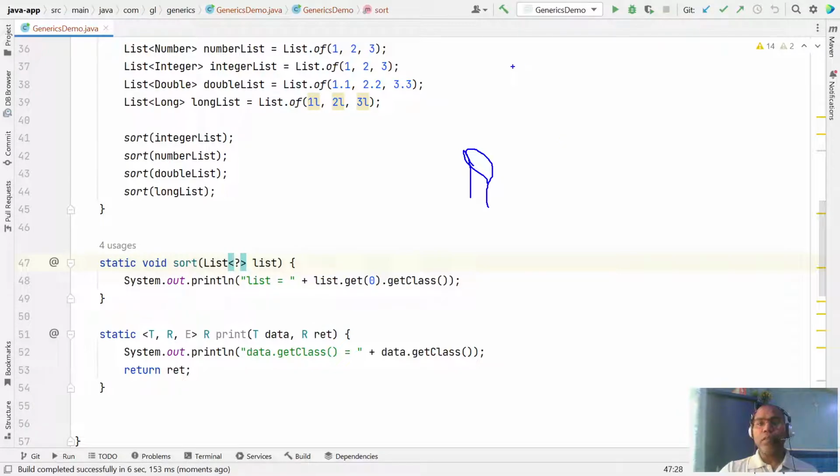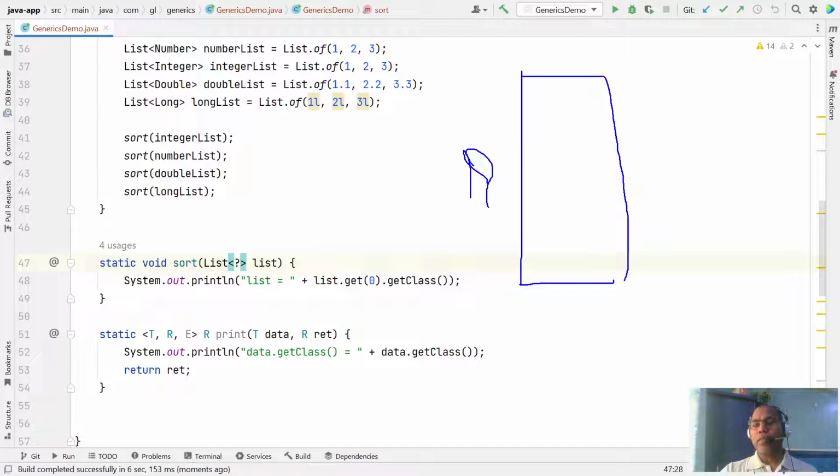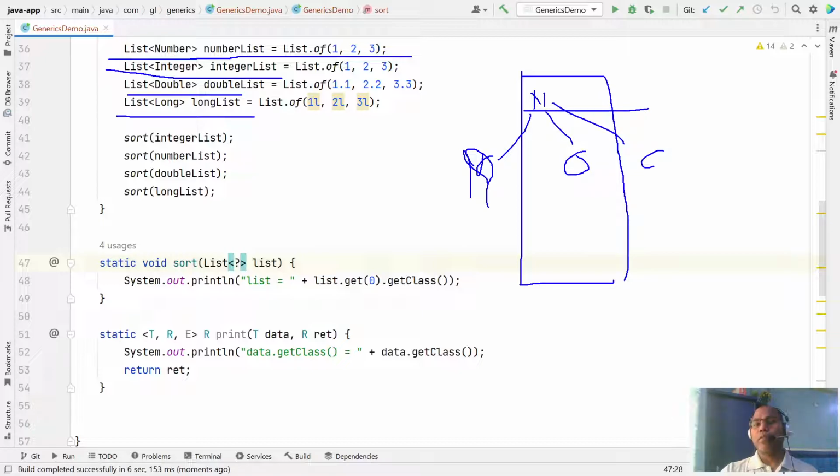So this is the class hierarchy. In this example, Number is the superclass, and similarly Integer, Float, Double are the subclasses, and the supertype is Object. Object is the supertype, then Number is the subclass, and then Integer, Float are the subclasses.